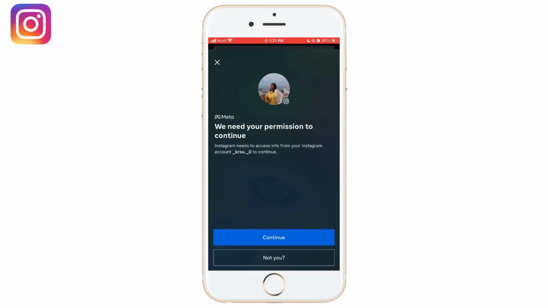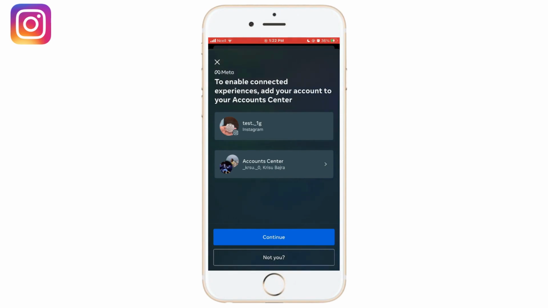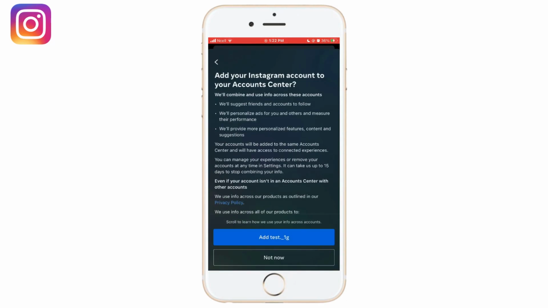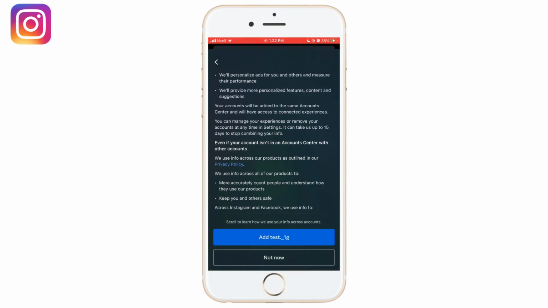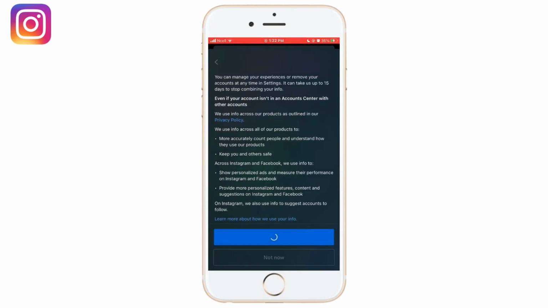And now the logged in profile will show on the screen, and you just want to do is tap on Continue, or if it's not you, then tap on Not You. Then tap on Continue again. To enable connected experiences, tap on Continue again. Now you want to read all the terms and conditions, then add your account.